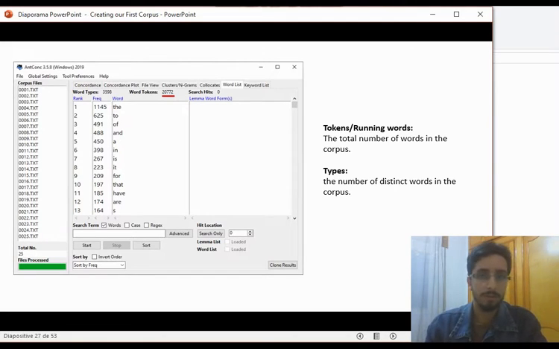So, tokens, otherwise known as running words, are the total number of words in the corpus. So, every single instance of a word in the corpus is basically a token. Types, on the other hand, are the number of distinct words in the corpus. So, for example, the word the is a type which has 1,145 tokens. The word to is a type which has 625 tokens. So these are key terminology in corpus linguistics, and make sure to keep them in mind, okay?